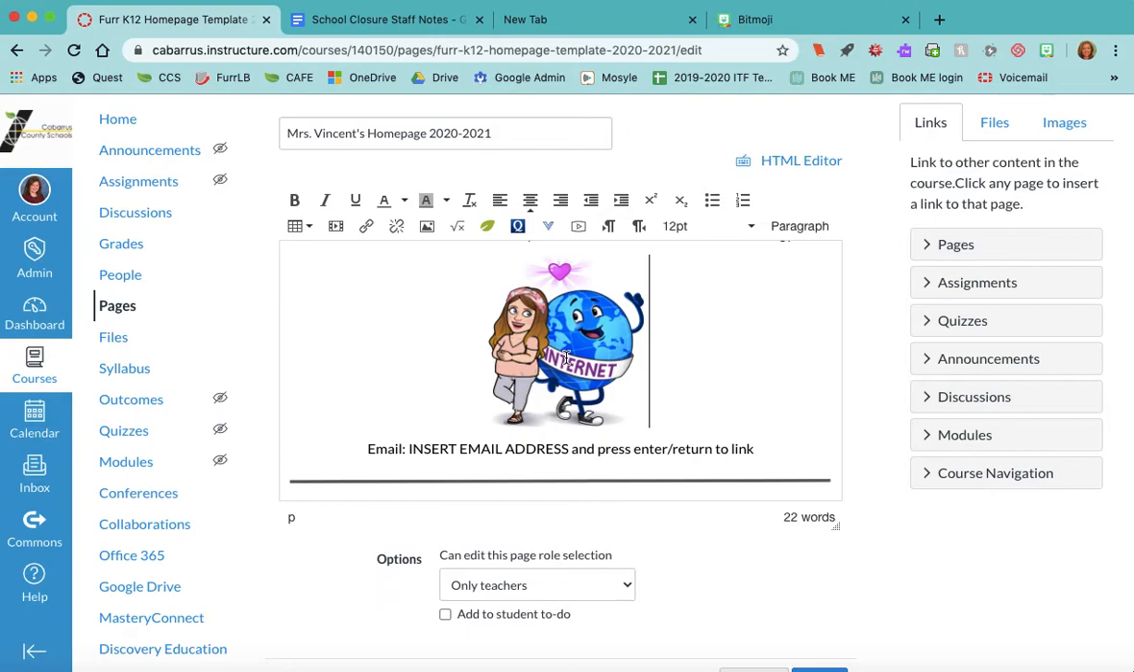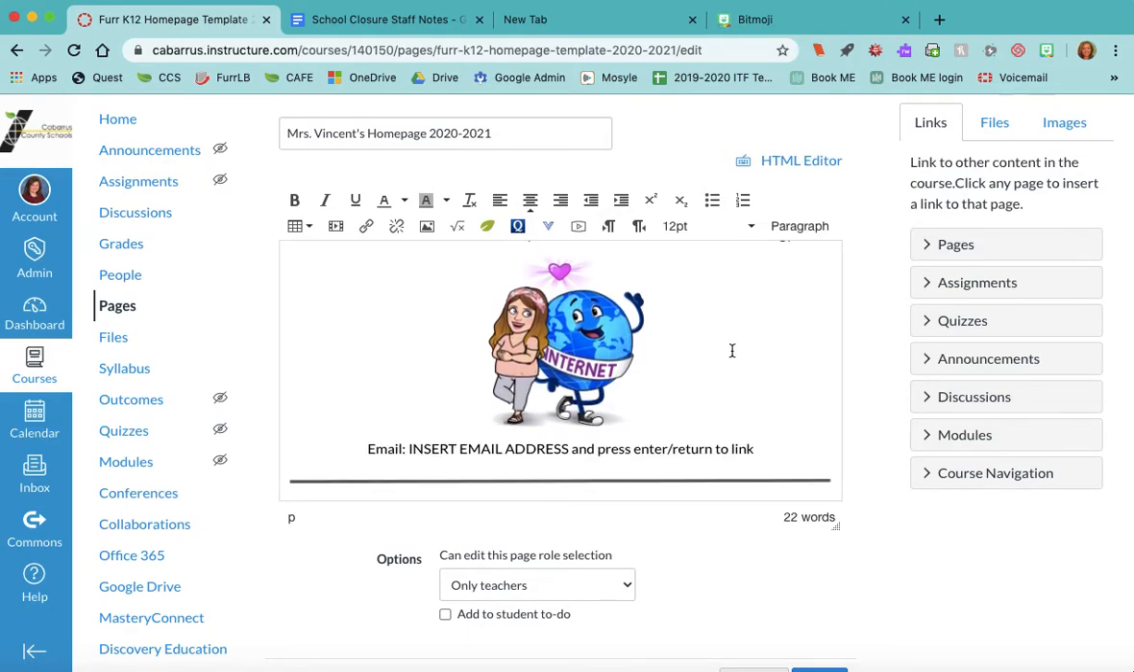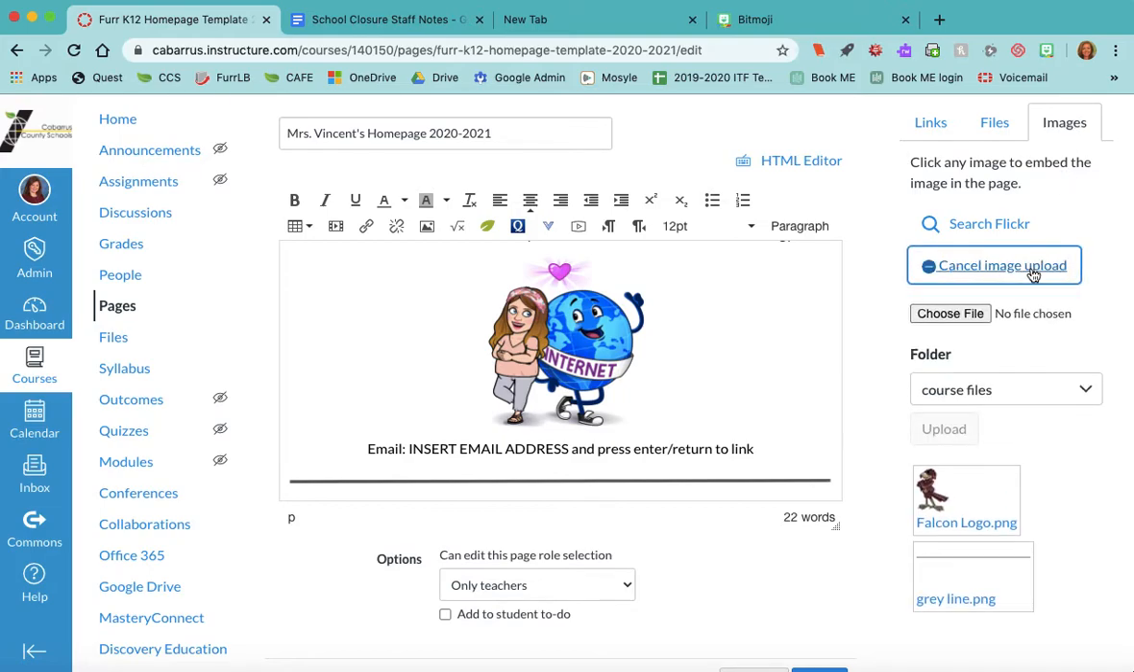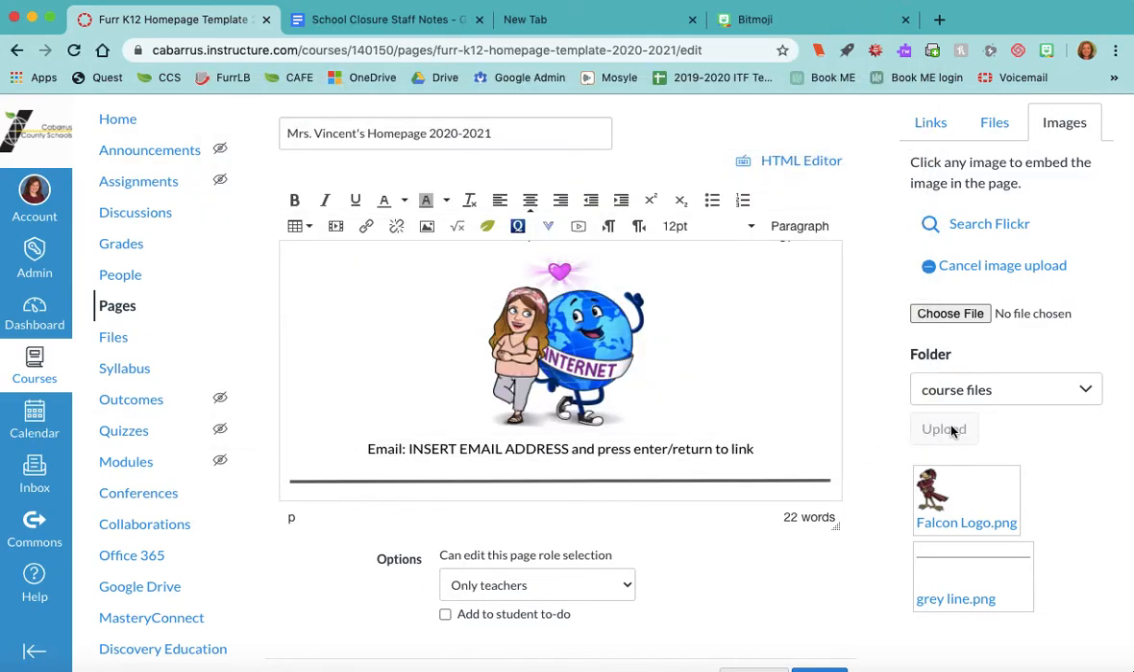Feel free to do the same thing with your professional picture. You would just need to insert or add it. If you are adding a picture of you or Bitmoji that you have saved somewhere, to do that, you'll navigate to images here on the right. You'll select upload new image. You will choose a file. Once you click open, this gray upload button will be clickable and you'll be able to upload it and then it will automatically insert it into the page. And then you can follow the same directions by clicking the embed image to adjust the dimensions.